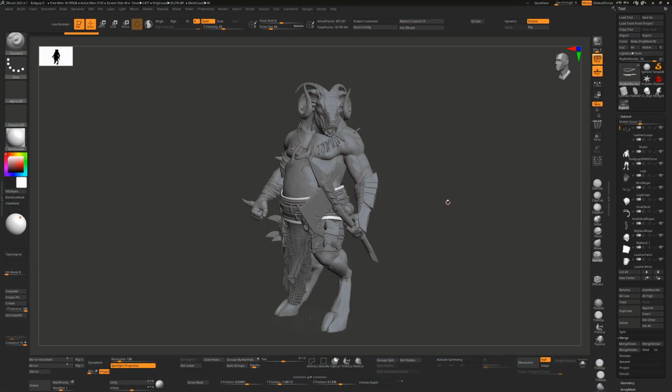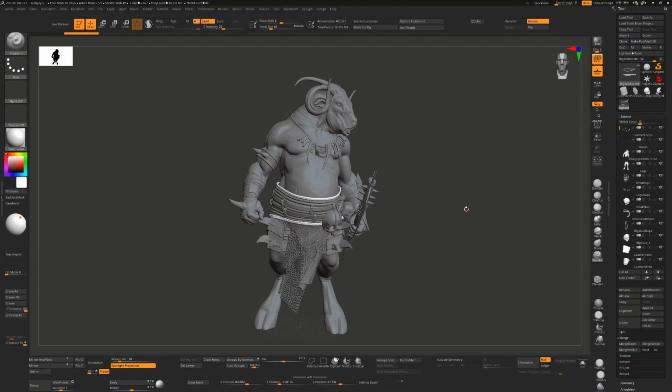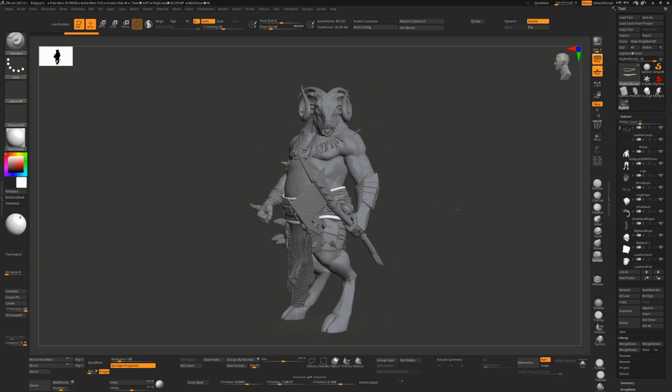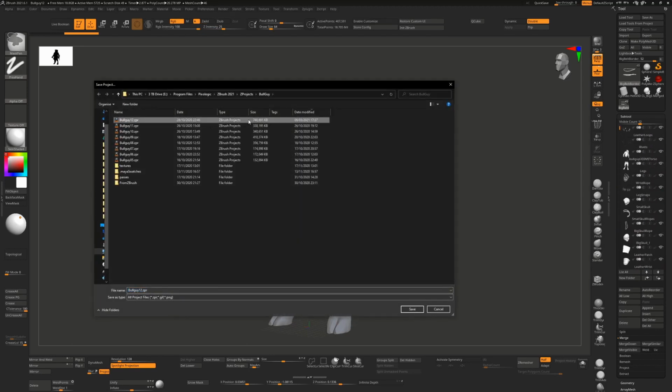So I thought we'd talk a little bit about file sizes in ZBrush and how we can reduce the file sizes that we store on our hard drives as they start to get a little bit unwieldy. Here you can see I have a character with a lot of different subtools in it. And when I save this file, he's saving as 740 megabytes, which is quite large.